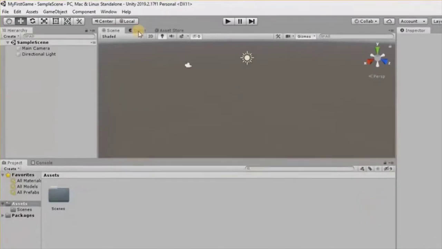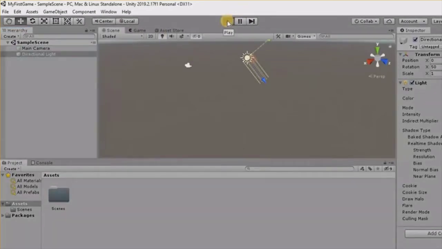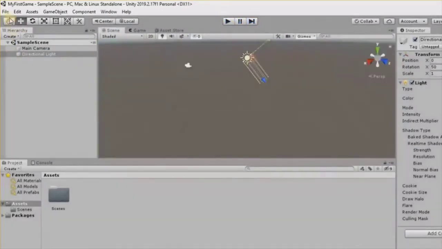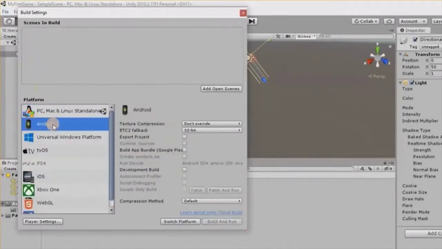And here you can see the interface of Unity. It's the default layout. So by default we have just a main camera and a directional light. If you want to test your game, hit this play button. And here we have our first game. It's empty. But if you want to make a game for Android, you have to go to File, Build Settings, and switch the platform to Android, and you will be good to go.